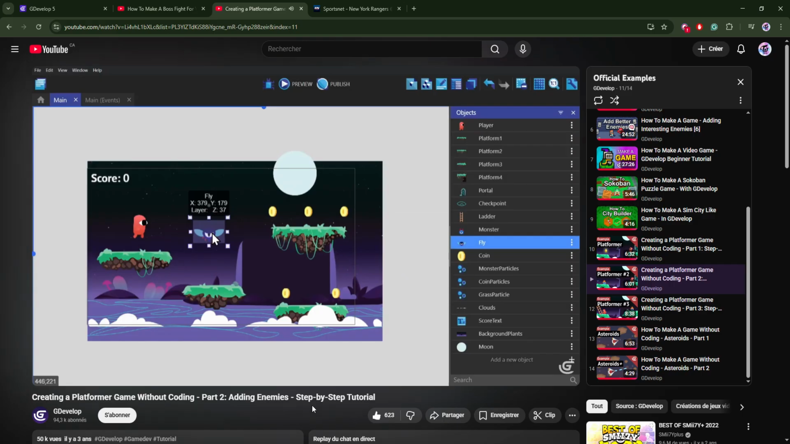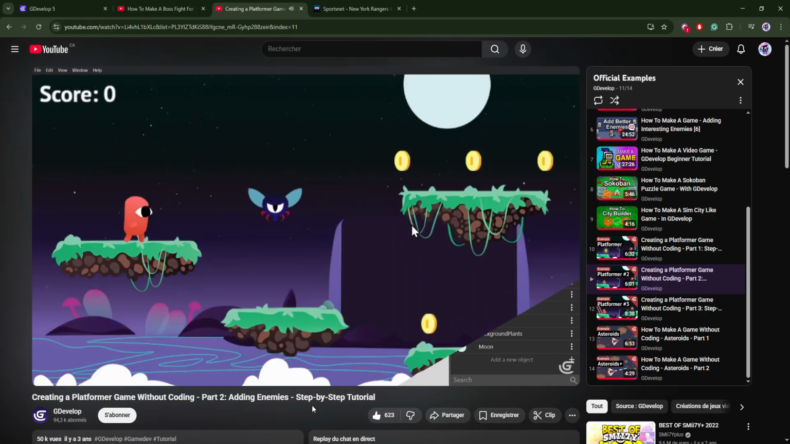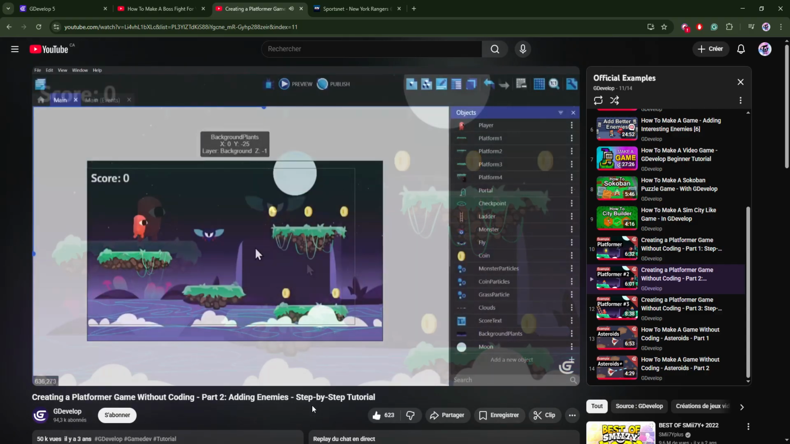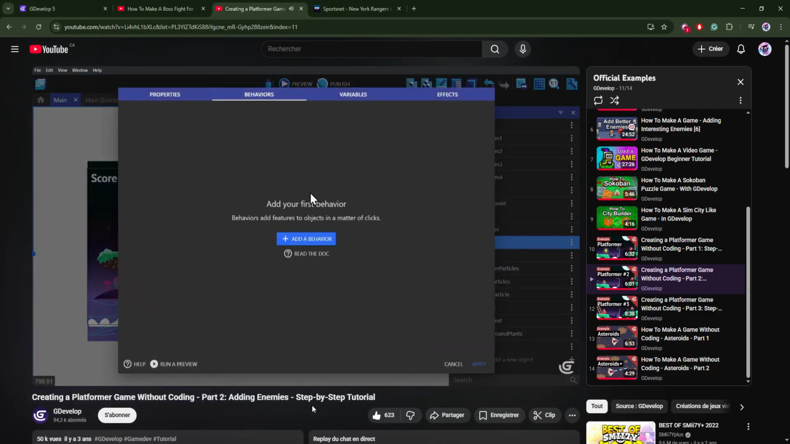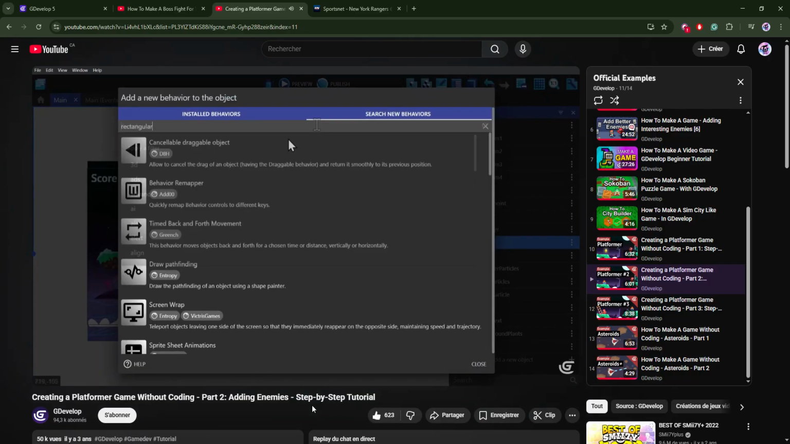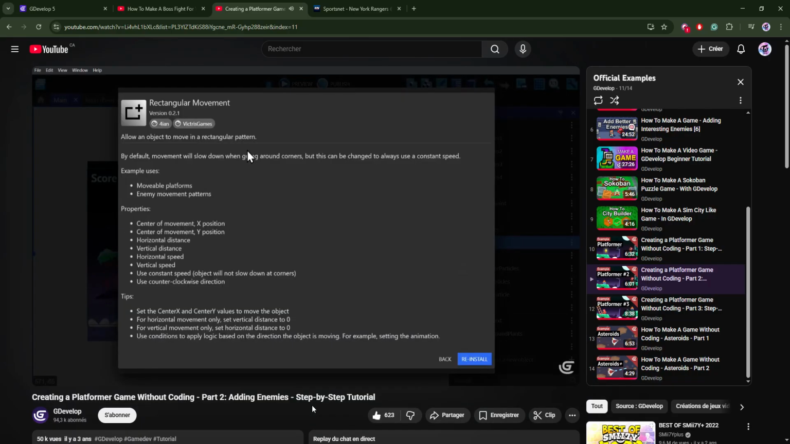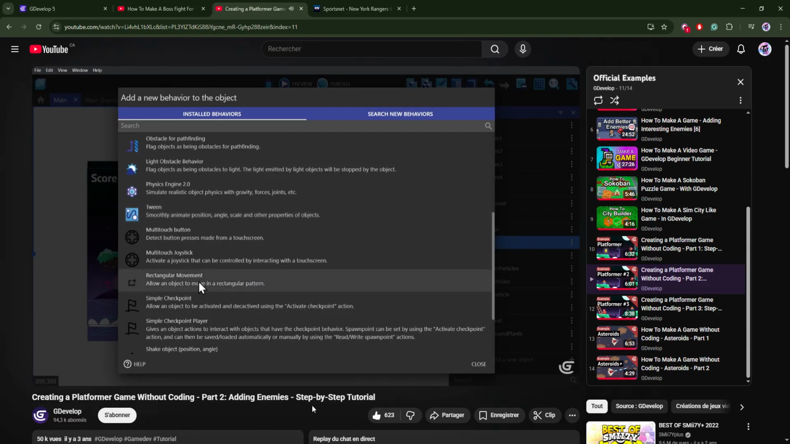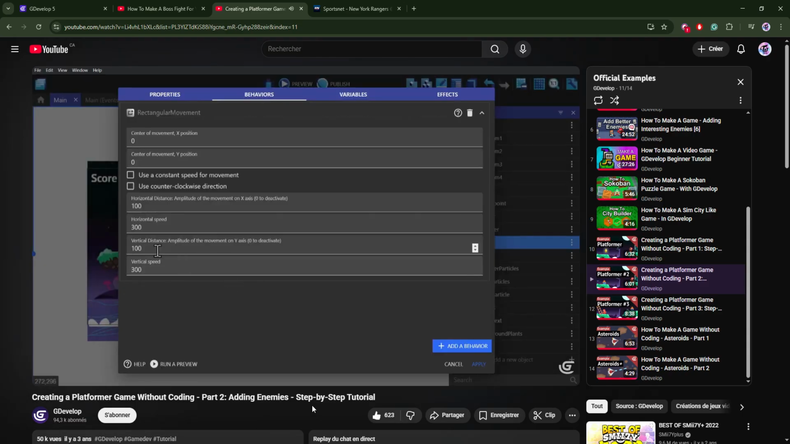So I have a sprite object here, that's a fly. If I put it into the game and then preview the game, you'll see that it's just sitting there. But if I go to behaviors for that object and search for rectangular movement, we can install that behavior. And then when we go down the list of installed behaviors, it'll be there. This behavior can make an object move in a rectangular path. But in this case, we're going to use it to make the fly go up and down.